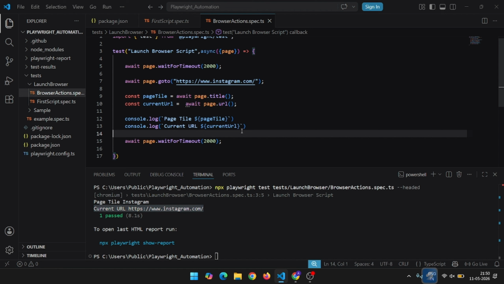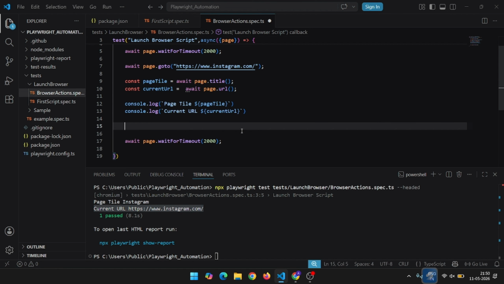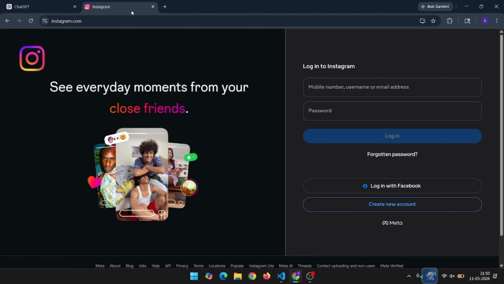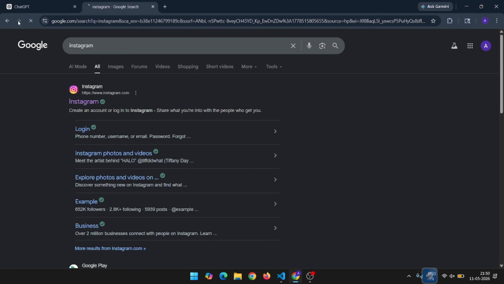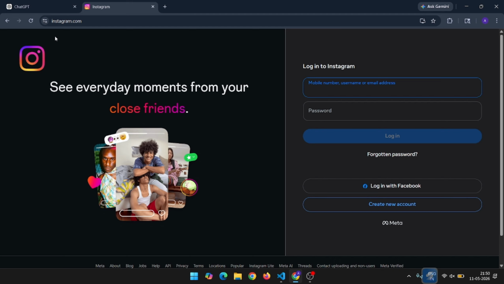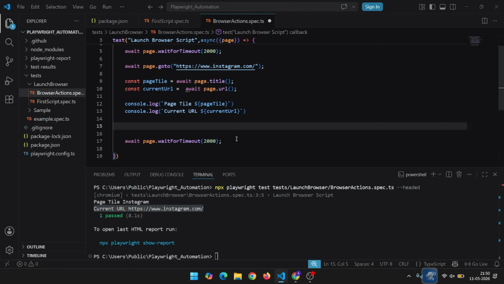Now, once after this, what I have to do here is, see, when you open the browser, you'll be able to see these options, right? Navigate back, forward, and reload. So even we can perform these actions using your Playwright methods. Let me show you guys how you can perform these actions using your Playwright methods.